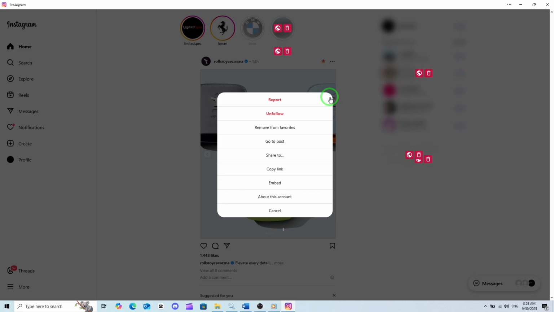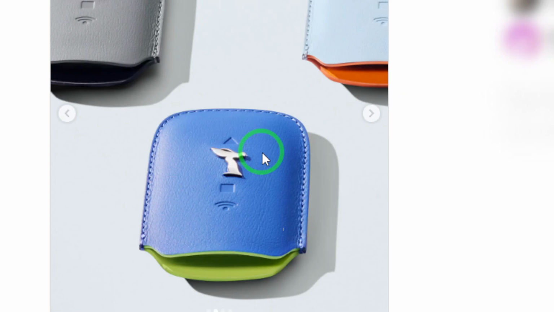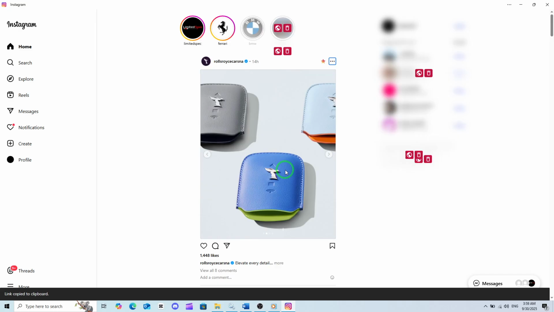Once the drop-down menu appears, you'll see different options such as sharing, reporting, or saving the post. What we're looking for is the option that says Copy Link. Click on it, and instantly the post link will be saved to your clipboard. You won't see a big notification, but the link is there, waiting to be pasted wherever you need it.